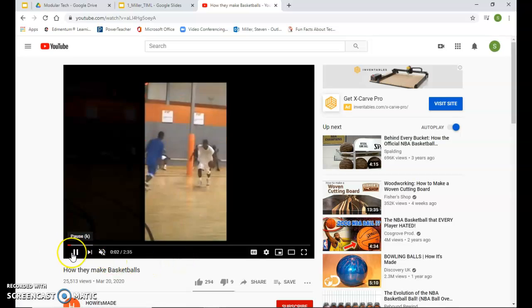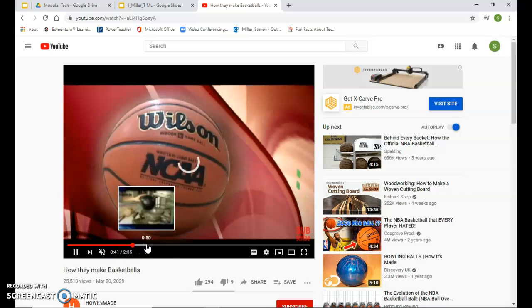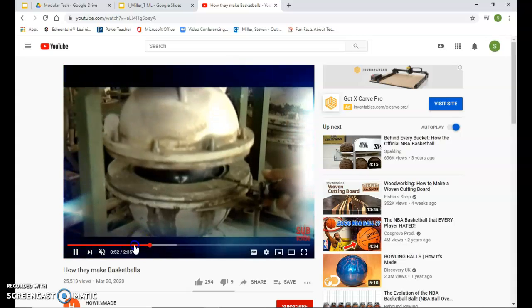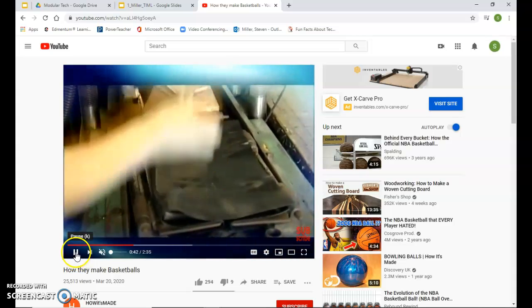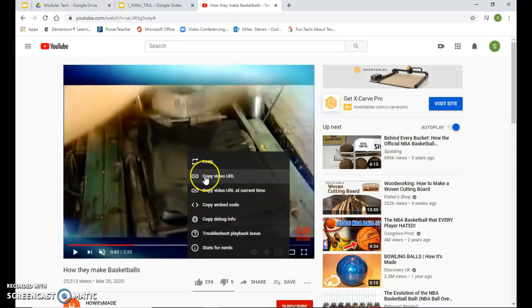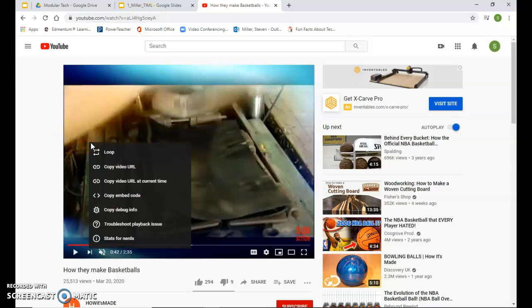Okay. So let's just scroll through here a little bit. And you can see that it looks like here they start making the basketballs. Okay, so I'm going to pause it right here. I'm going to right click on this and I can say copy video URL, or I can do the same thing up here. But it's just as easy to do this, copy video URL.